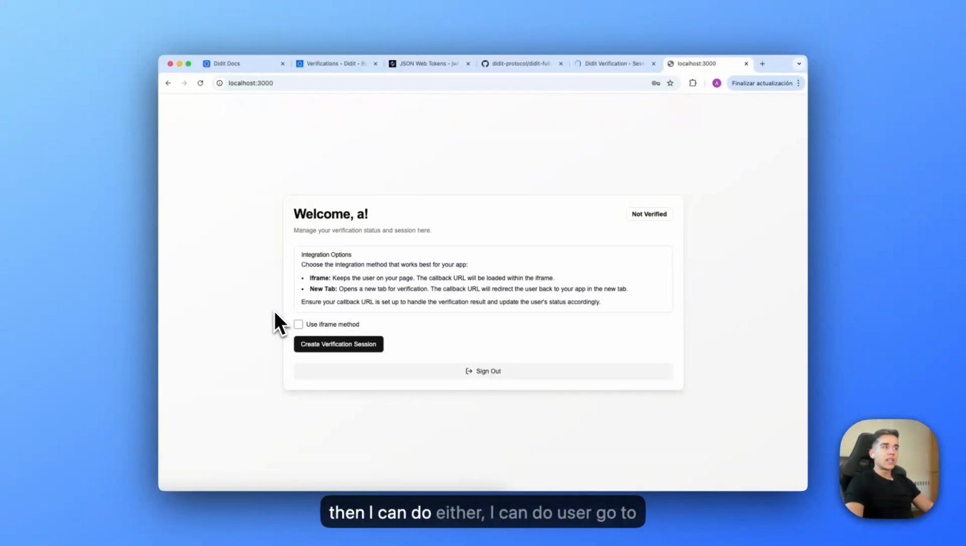I can either make the user go to the URL I generated on the create verification session, or I can render it as an iframe, depending on the way you want to do it. Normally, if it's a native application or you want everything embedded in the application, you're going to do an iframe or use a web view. If not, you can just redirect the user to the URL, and then with the callback, it's going to return to your website. So depending on the way you want to do it, it's a very simple way of integrating.